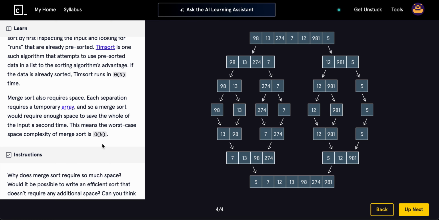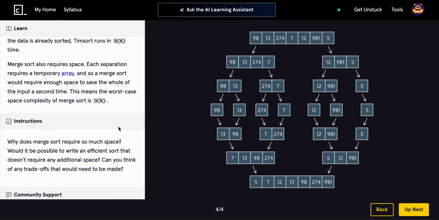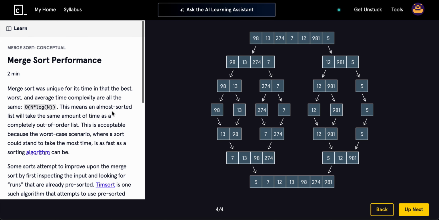Merge sort also requires space. Each separation requires a temporary array, so a merge sort would require enough space to save the whole of the input a second time. This means the worst case space complexity of merge sort is O(n). Why does merge sort require so much space? And would it be possible to write an efficient sort that doesn't require any space? That's something to keep in mind as we go through this series.